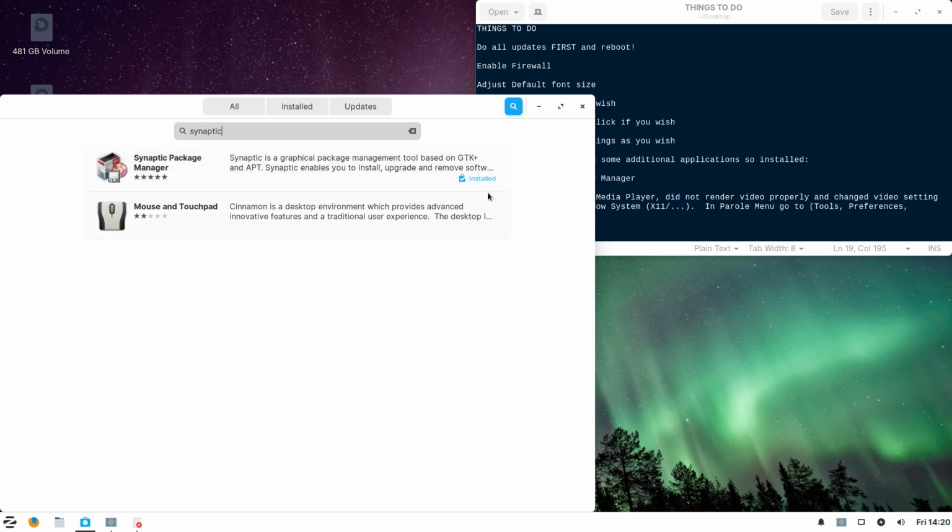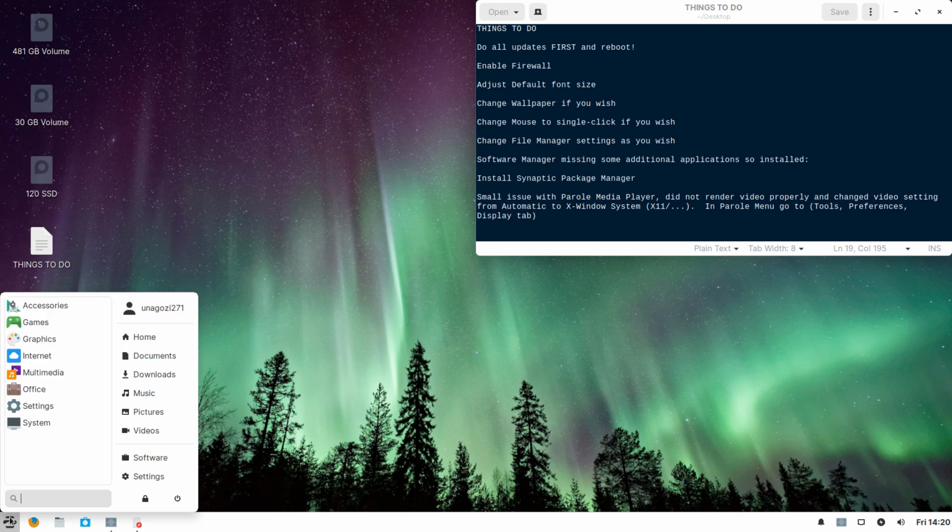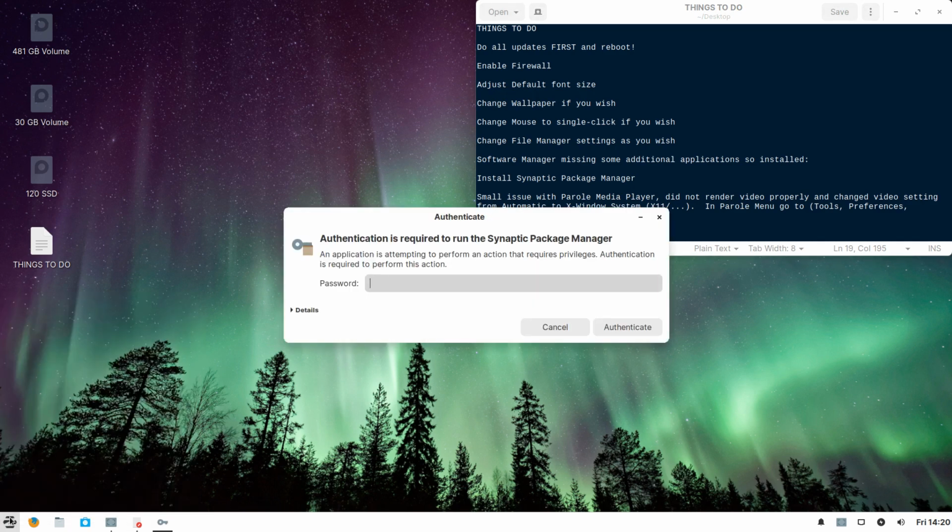Now you'll notice here it shows that it's installed because I had already installed it prior to the video. So with this installed now, which is quite handy, I can go in here and then I can type Synaptic, S-Y-N-A, and it starts to come up right there. Then you can just hit enter once you've got it. You need to put in your password again.